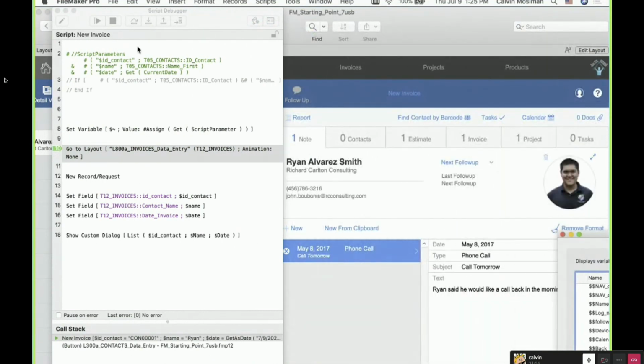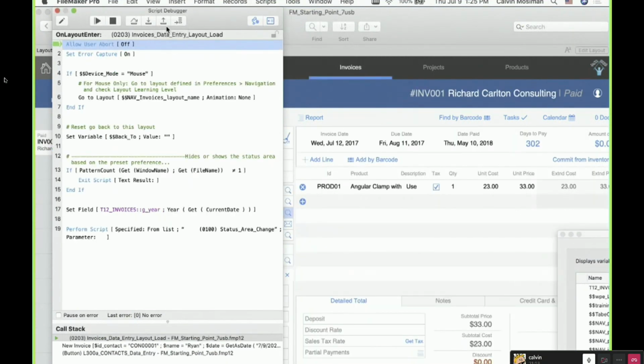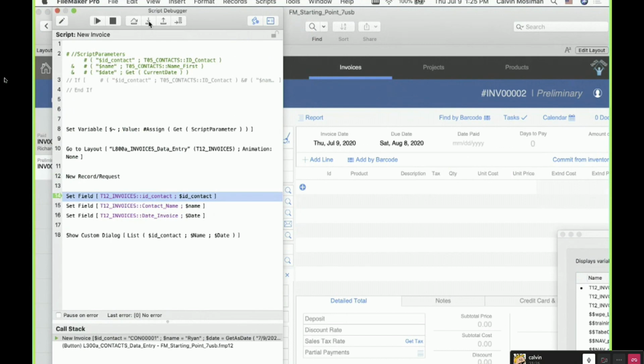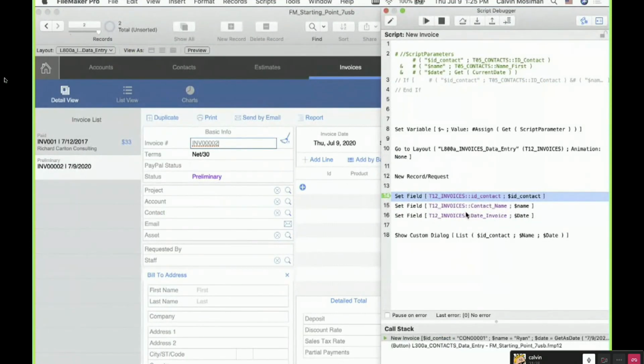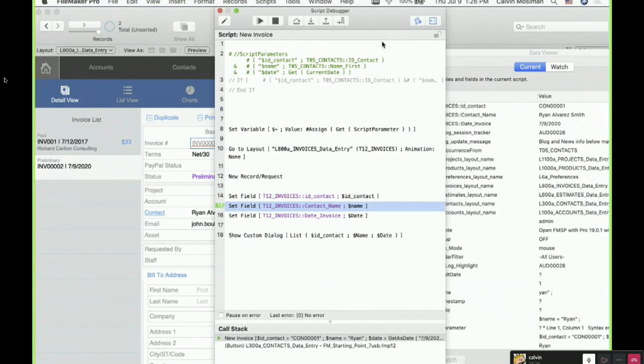Okay, so I'm going to move this off to the side. Next step is go to invoice, and I'm just going to jump through the on layout enter triggers. Next step is new record, and now it's going to start setting these fields, and I'll bring up the script debugger again so we can see those fields being set. Here's ID contact, and it just set with the contact name.